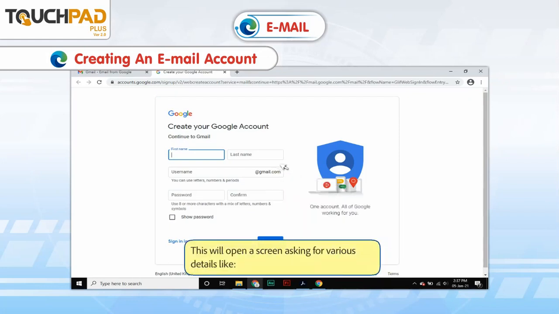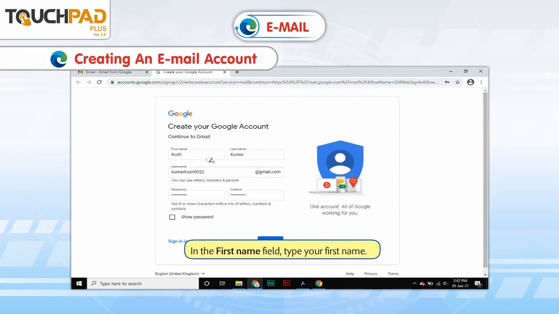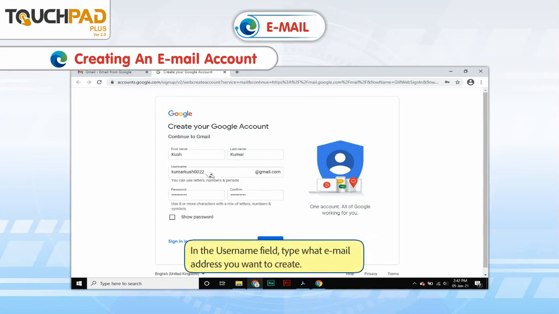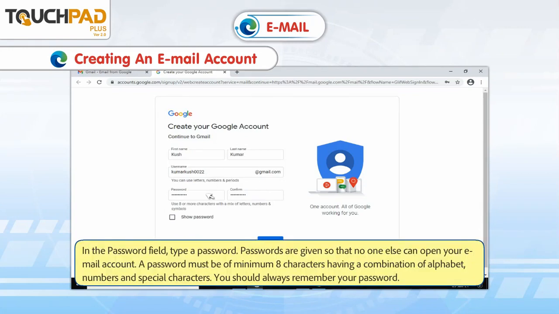This will open a screen asking for various details like: in the first name field, type your first name. In the last name field, type your last name. In the username field, type what email address you want to create. In the password field, type a password. Passwords are given so that no one else can open your email account. A password must be of minimum 8 characters having a combination of alphabet, numbers, and special characters. You should always remember your password.